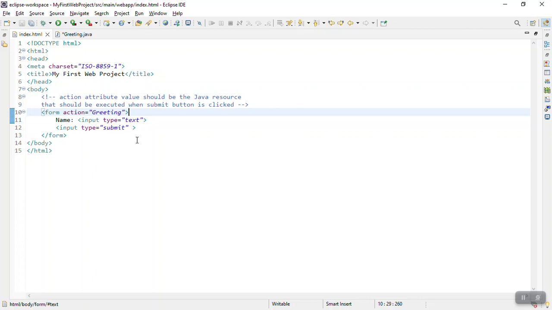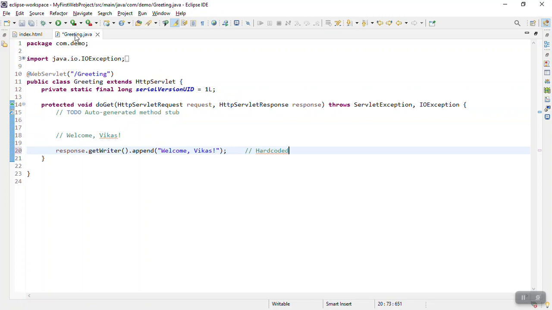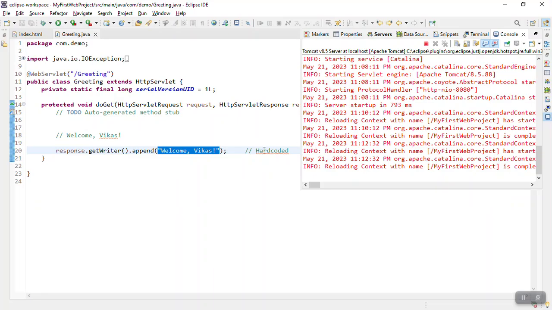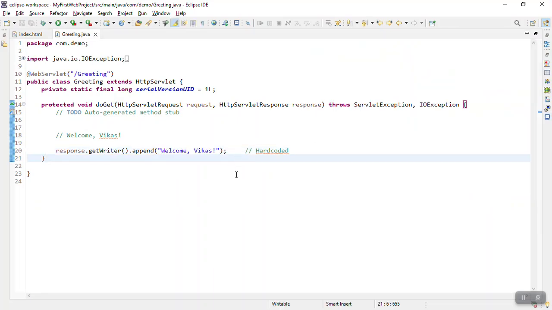What is it doing? When I click on the submit button, the greeting program is running, which is our Java resource, and it is doing the job that is mentioned inside this particular method. How this particular method is running, how this block is running, why it is doing this job, what exactly this method is, and how to make it work so that whatever value the user enters comes here, all of that we'll discuss in the next video.